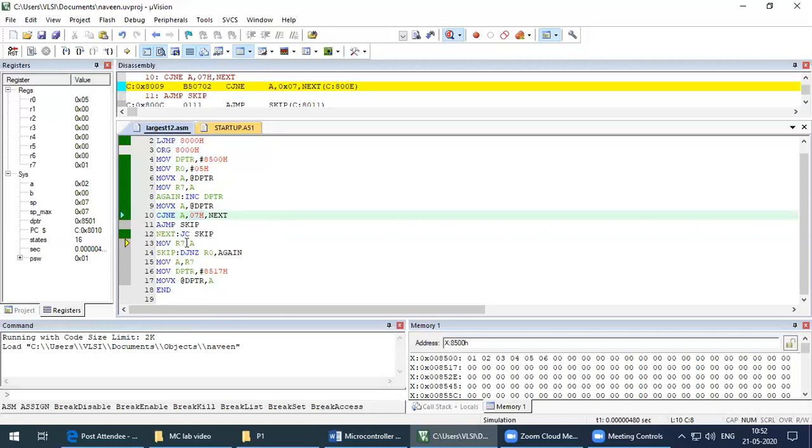Suppose both are equal, then there is no need to change anything. Then it will execute the next instruction, A jump skip. Skip will go to take the next value and start comparing. Suppose A is smaller and R7 is larger, then also I should not change anything. The carry flag will set, so I should go to skip.